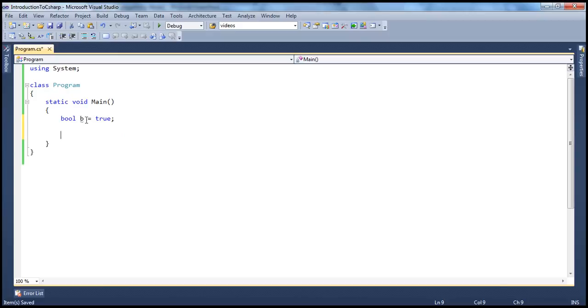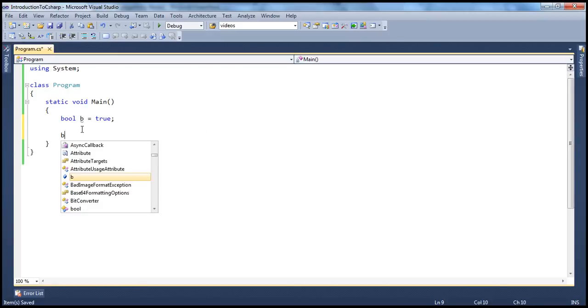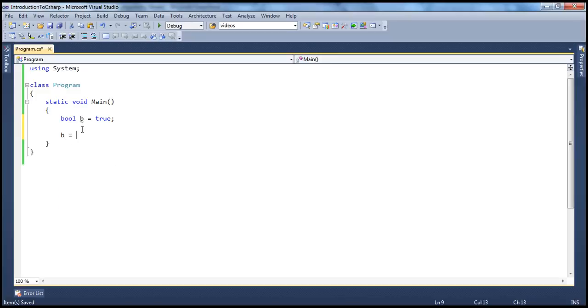This Boolean data type can only hold true or false. If you try to assign any other value to this variable apart from true or false, then you will get a compiler error because b is a variable of type Boolean which can hold only true or false. For example, if I try to assign a number to that, immediately we'll get an error. Look at that red squiggly line, and it shows, obviously, constant value 123 cannot be converted to Boolean. So that's an error.